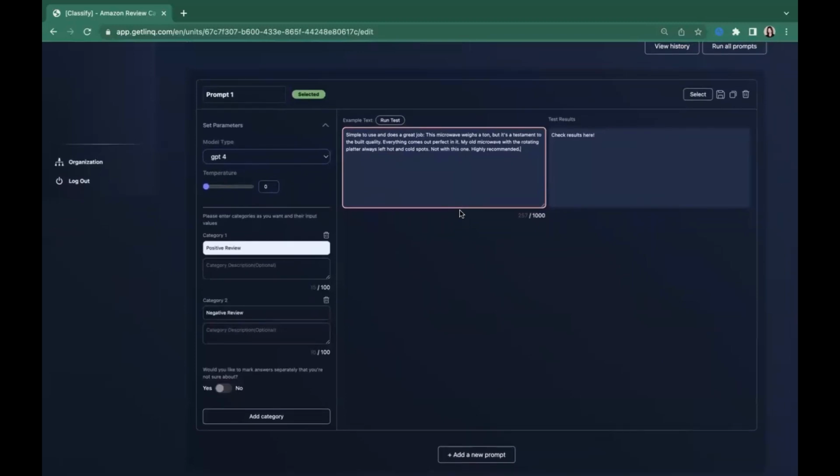Now let's see if the GPT can also understand it and categorize it correctly. So quickly, you just press run test, and right away you'll see that the GPT read the text and categorized it as a positive review.